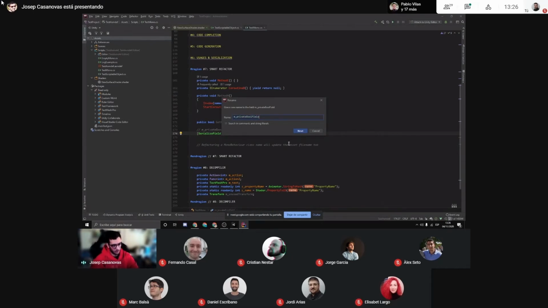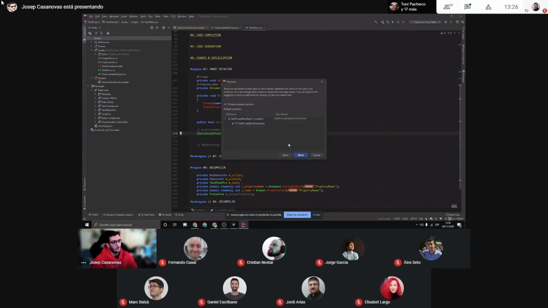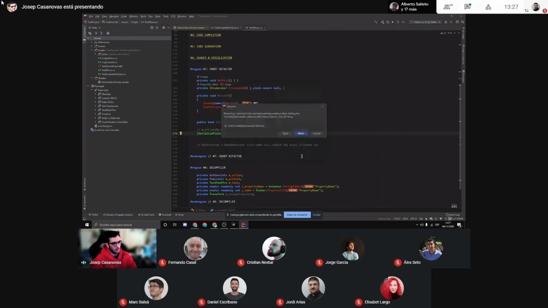I will refactor the name of that property. I will select this checkbox that will search for string literals in comments. We'll move ahead, and we can see that it's warning us that there's a related property. We can automatically update the name of that property. So let's go ahead. And it's also warning us that it's a serialized field, and it can break some assets.